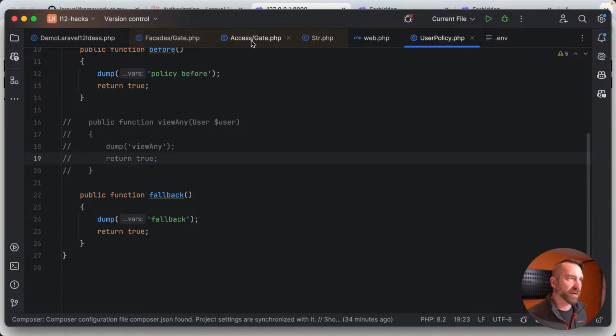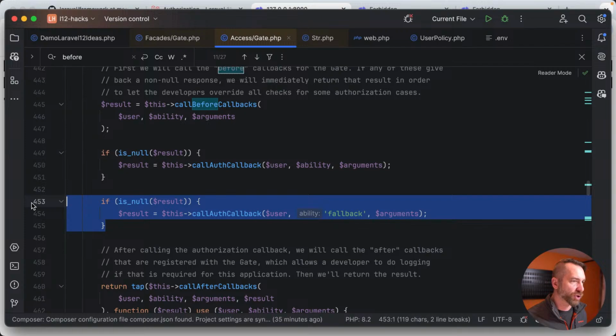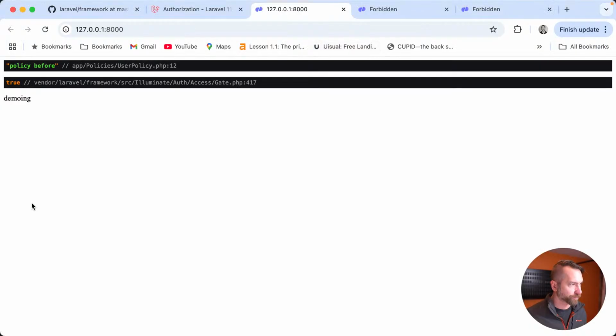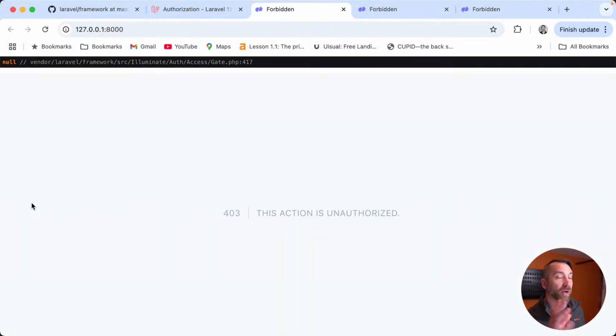Let me just remove that code so we're not confusing ourselves. Let's just comment this fallback back out. Let's run this. Okay, no, we get a 403 because view any is not defined, but we have fallback. We've changed the code. This is why it's a breaking change. So let's go through this now that we built it, just to kind of wrap up the stream.